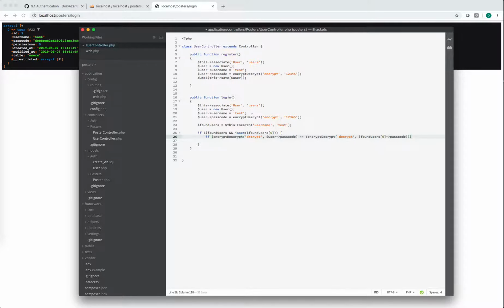Maybe just to make things easier, let's not encrypt this password. Let's just say it's 1, 2, 3, 4, 5. Like this, we don't have to call the function twice. So in this case, we don't have to encrypt it. To decrypt it, all we have to say is: is the passcode that I entered in here the same as the decryption of the password that we found in the database? This is exactly what this function is doing.